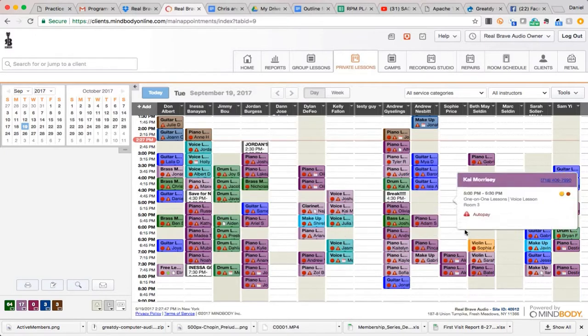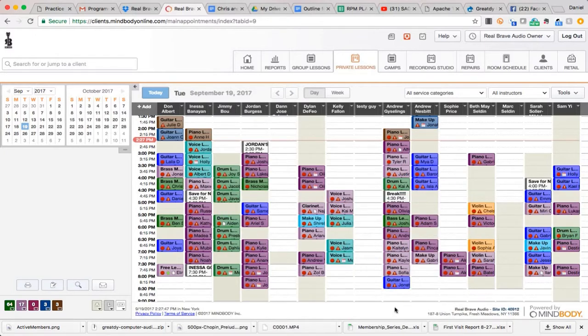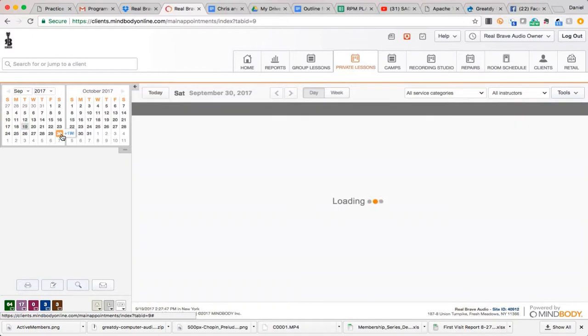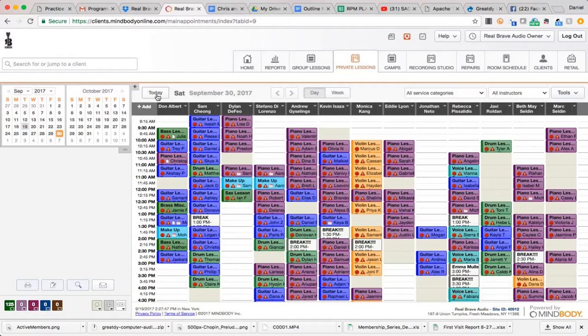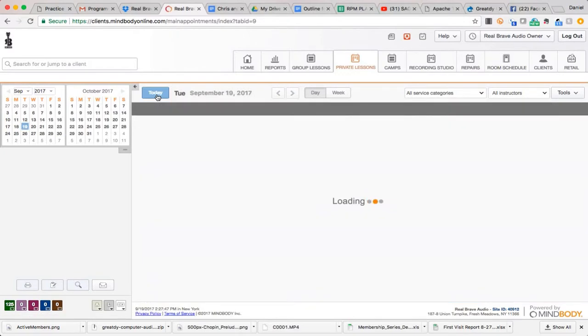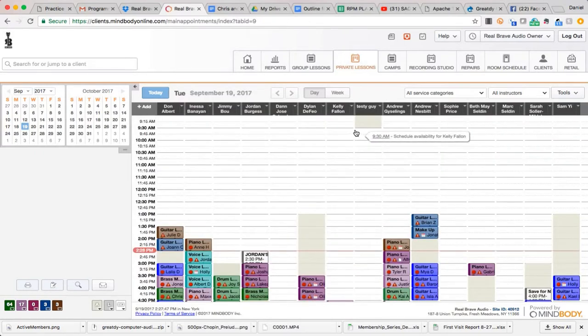Private lessons. This is really the home page of where you do most of your work, and I want to explain the layout for a little bit. Over here you'll see a quick jump calendar, so I can jump from, say, today to the 30th, and it'll give me all that information pretty quickly, as you can see. Or I can just go to today to get back to, obviously, today with one click of a button.